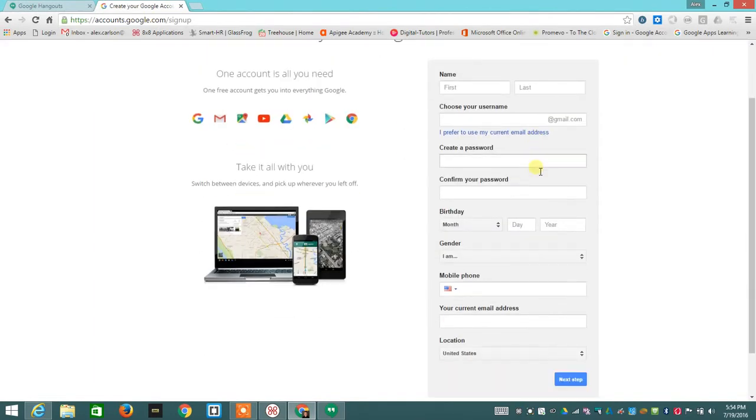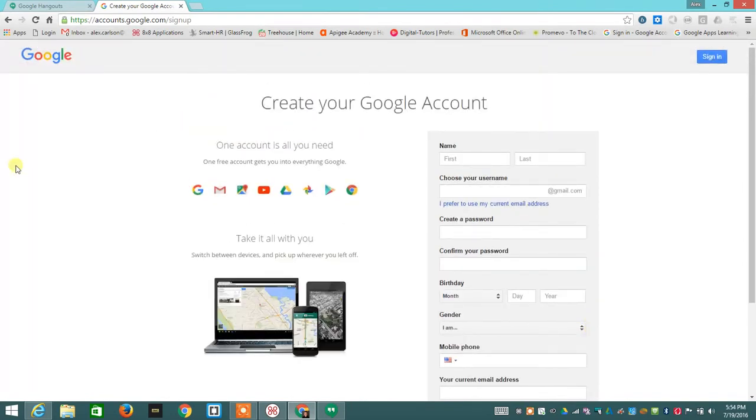And now here you can see the form that is needed to fill out. The key part being where it says choose your username and it has a Gmail domain. Instead, choose to use your current email address, and this will attach that account to whichever email address you're using. Fill out the rest of the form and proceed with the sign up. And once you've done that, you'll be able to utilize Google Hangouts.